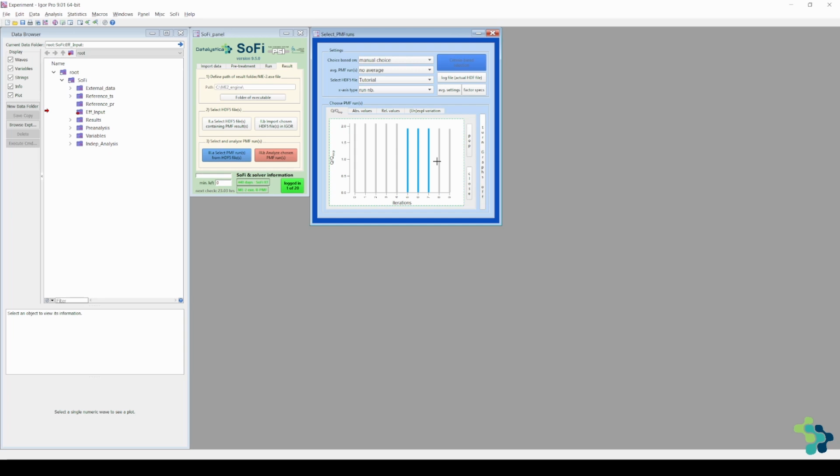Later on, SoFi will import all the runs that are highlighted in blue into the red Analyze panel, where you can look at them in more detail. This process of selecting HDF files is additive, so you can do it as many times as you want. And this process is not just additive, it can also be done across HDF files. So if you have several HDF files, you can also select runs in the different HDF files.